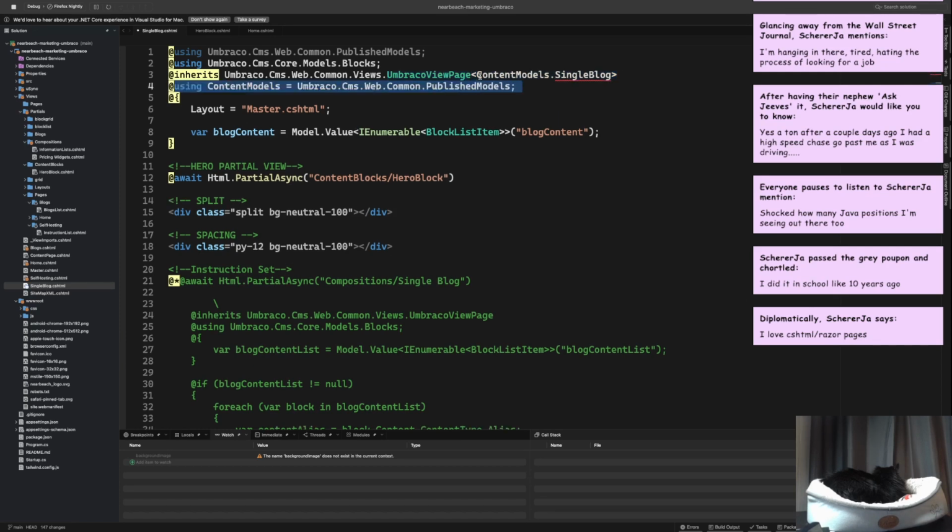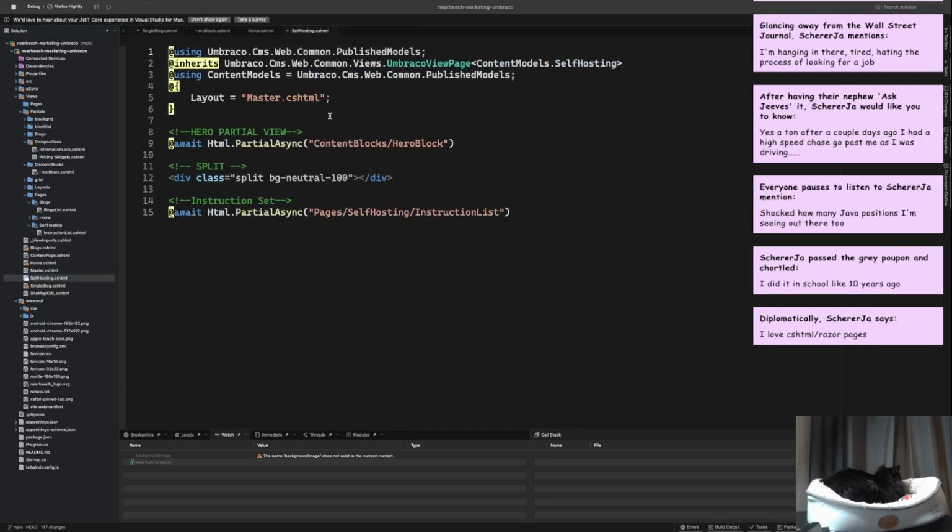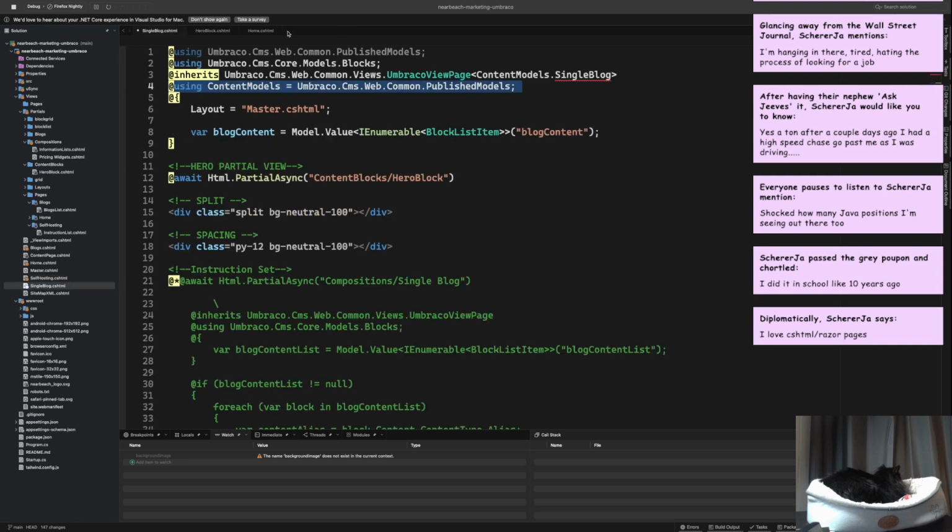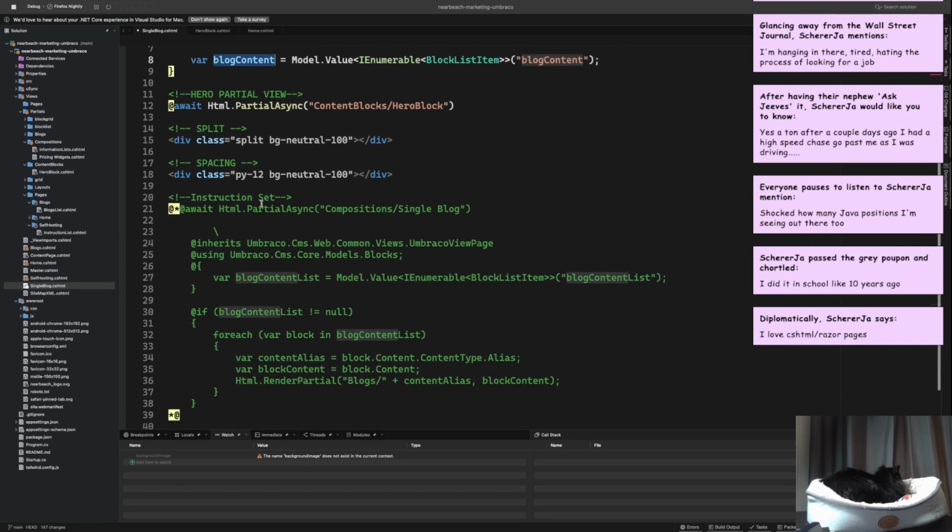Actually, what was that? Content models equals Umbraco publish models. Oh, all right. No, I see how that works. All right, no, I do need it. Okay, so we've got the blog content. And down here, this is same instruction, and we'll go blog content here.